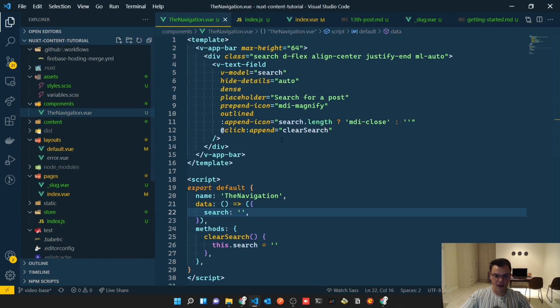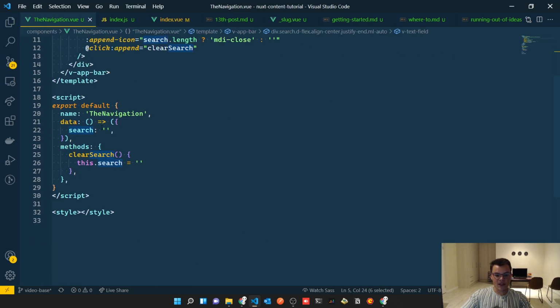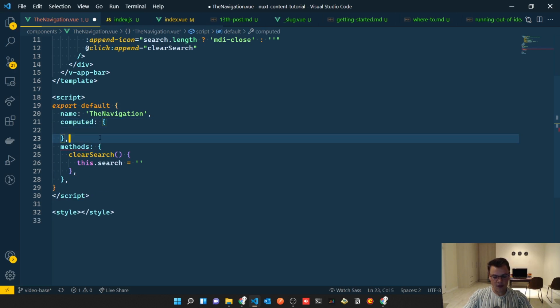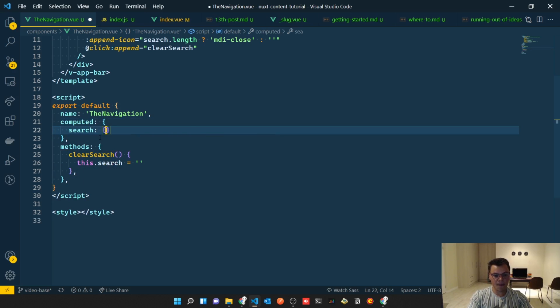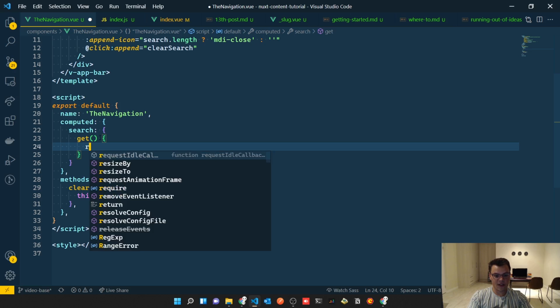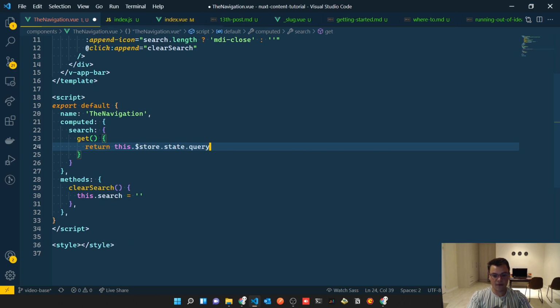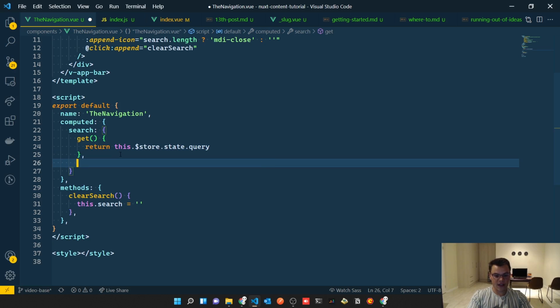So what we do in the navigation is we can keep this as search, but we move it out of data. We can delete the data and make it a computed property. So now search becomes a computed property, which has a getter. And what does this return? It returns this.store.state.query, and when it sets, it gets a value, and this is coming from the input itself. It knows to use get and set. So when it's reading from this, and when it's setting to this.